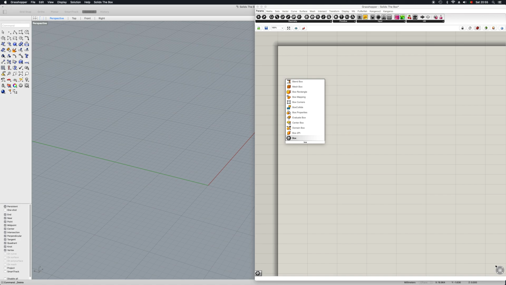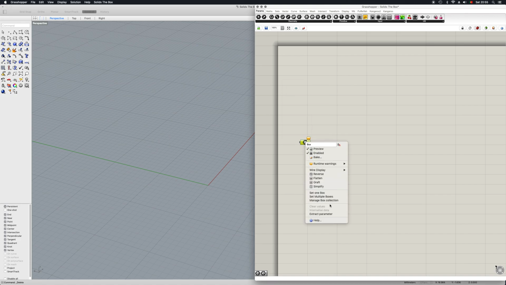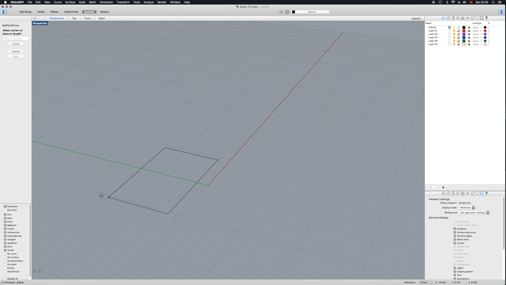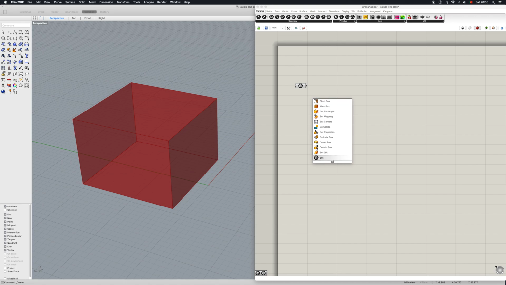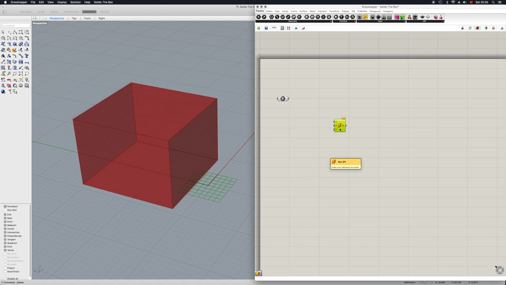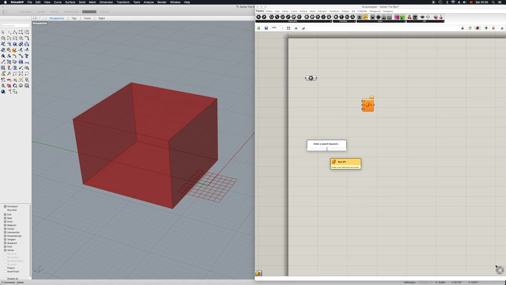So first off, let's just write box and set one here. Right click, set one box, like so, okay. We also have three more complex ways of setting up boxes. So we have the 2 points, okay, let's just leave that there. We've got the center box, which is one of the most common. And of course, we have the box rectangle. Here we are.